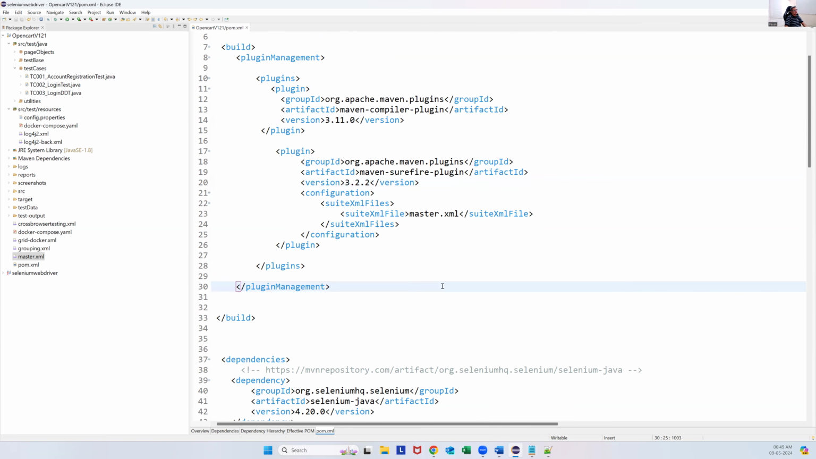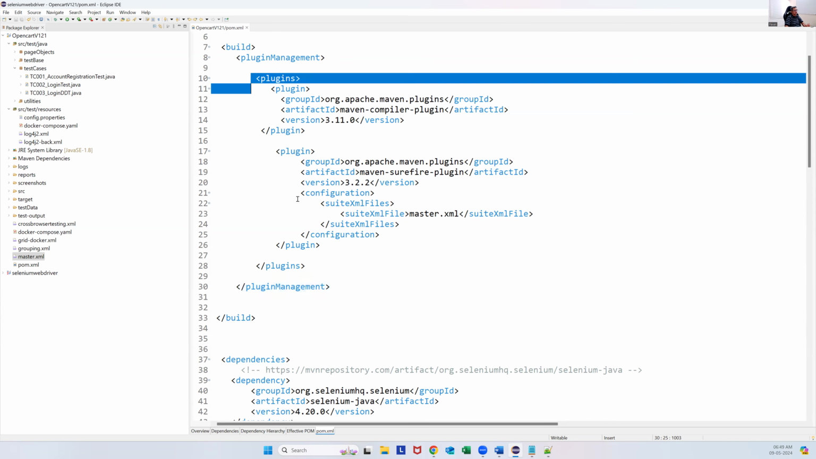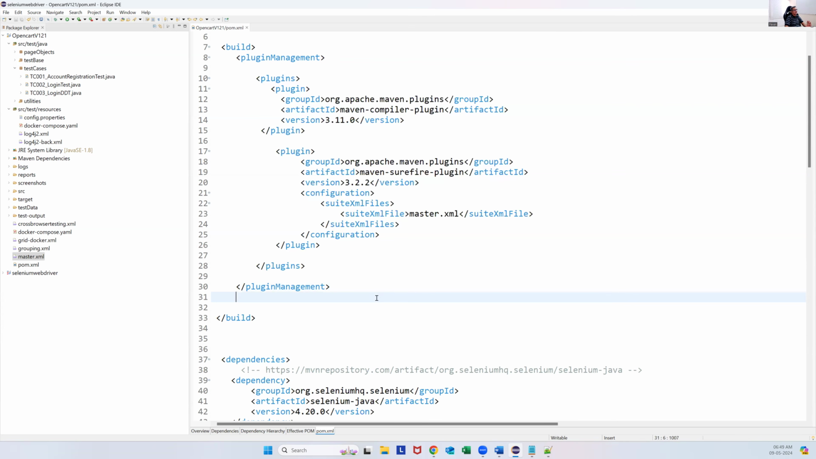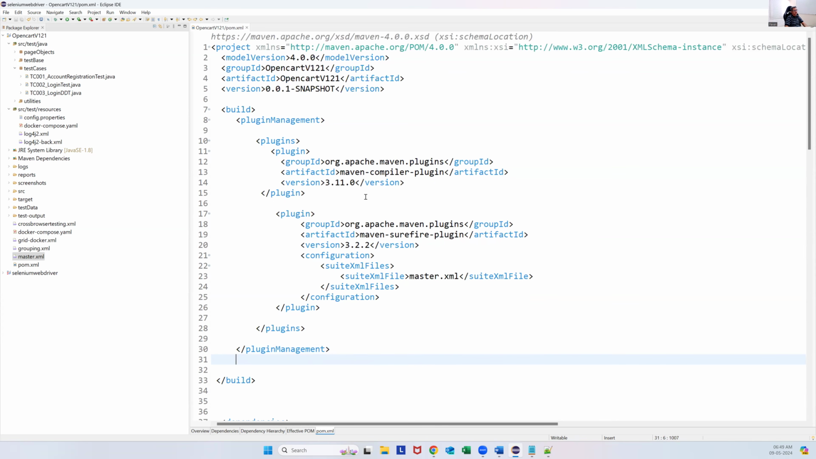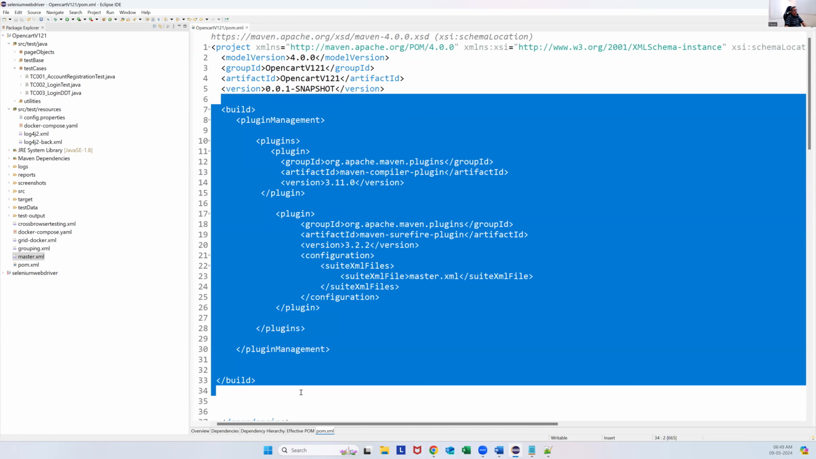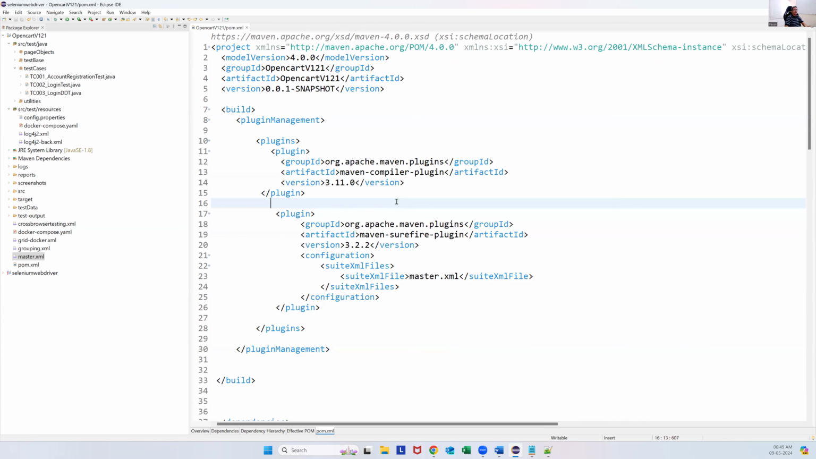Here, remember, we are not going to create any builds. That's the development task. We have not done any development part. To run our automation tests, we just need to add the compiler plugin and the Surefire plugin. That's it. For that, we need to add these two plugins. We are not creating any builds or anything. We have added this build section only to run our automation, to build our automation and execute.